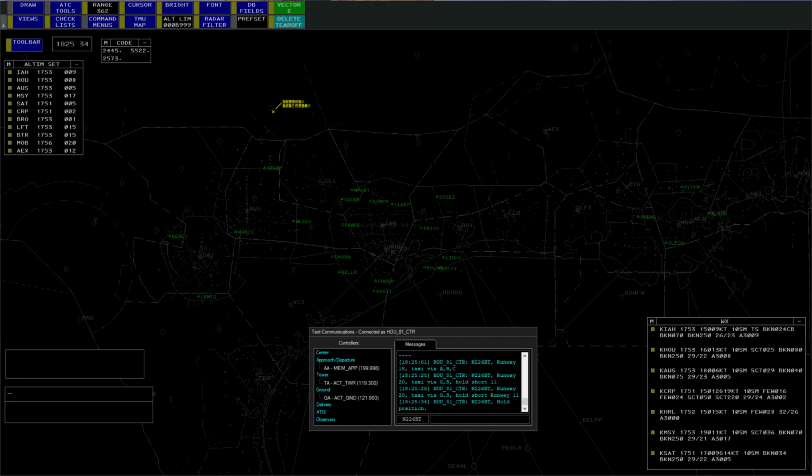.HP, hold position. .HS, hold short of runway 11. .cont, or C-O-N-T, can't speak. Cross runway 11 and continue taxiing. .gate, .ramp, .park. These will be slightly updated in the future, but you can give the instructions using these.